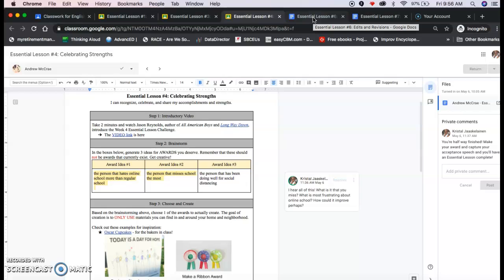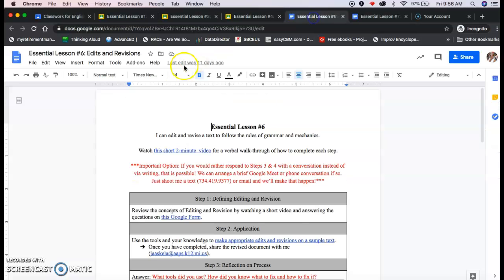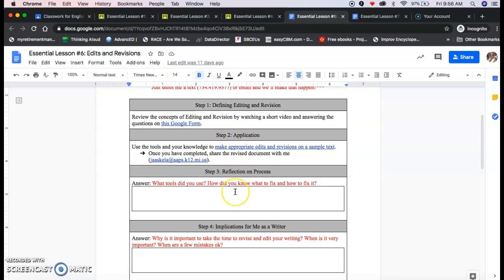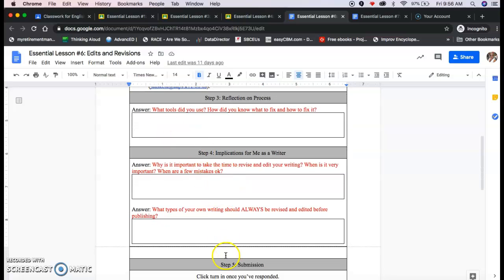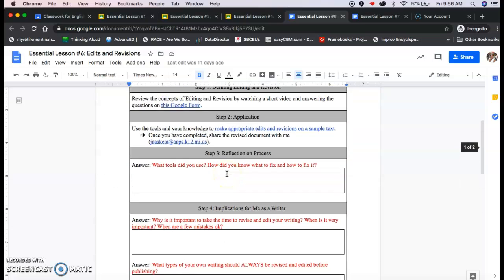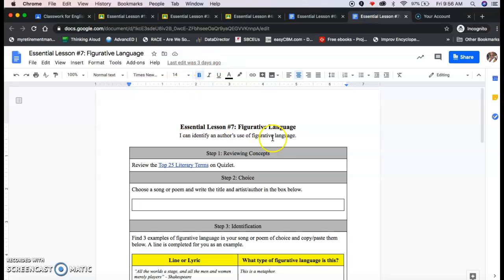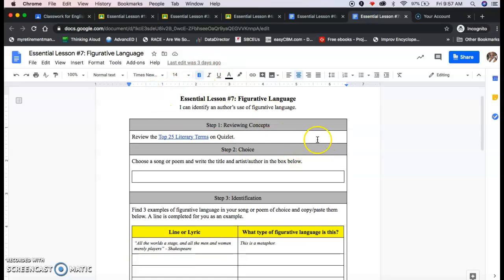5, I said, is choice reading again, so that is just like 1. 6 is about revision and editing. There's an online worksheet and steps on how to use the tools to make revisions and edits, some reflective questions, and submission. And Essential Lesson 7 is about recognizing figurative language.